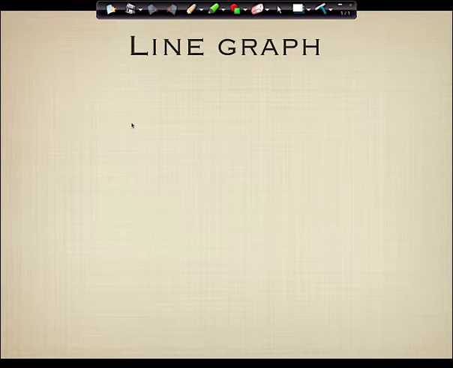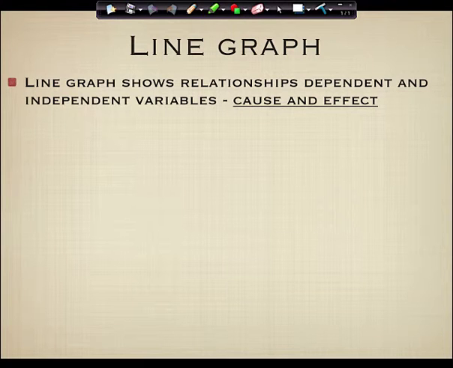So guys, what are line graphs good for? The answer is this. Line graphs are best to show a relationship. Here's the terms you just learned, right? Line graphs are best to show a relationship between the dependent and independent variables. These are cause and effect relationships. As we change the independent variable, what change does that cause in the dependent variable? So these are good for cause and effect relationships where we have an independent and a dependent variable.